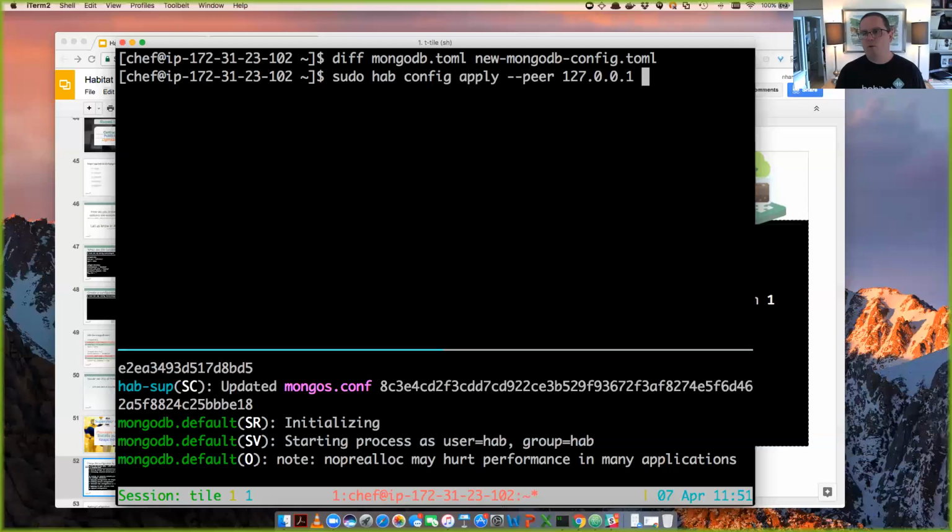So that's the first thing. Next, I have to tell it where I am applying this configuration. Now, when our supervisors are running services, and MongoDB is a service in the parlance of Habitat, those services get organized into a service group. And we can see the name of my service group down here on the bottom portion of my screen.